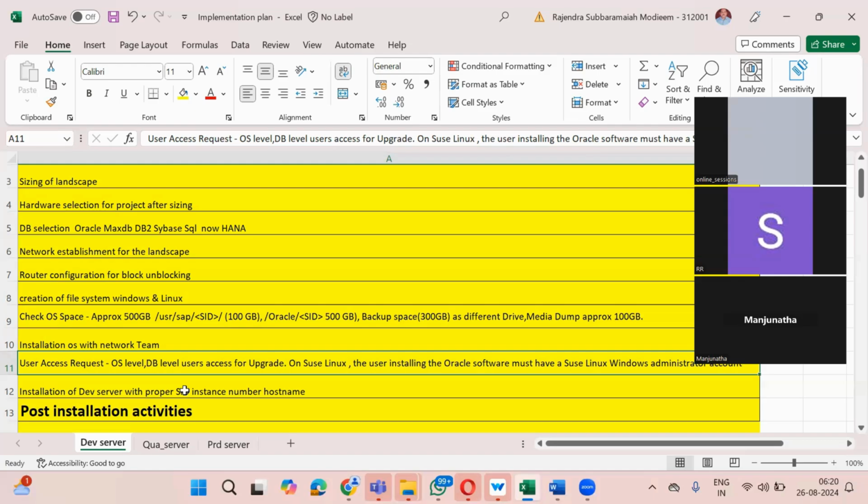While doing upgrades, you have to get all passwords in place, like the Oracle SID, SIDADM, schema password, DDIC password, 000 password, SAP* password, and the running client password. You have to keep access properly. Whenever it asks for a few passwords, you have to give those passwords and continue wherever it requires.